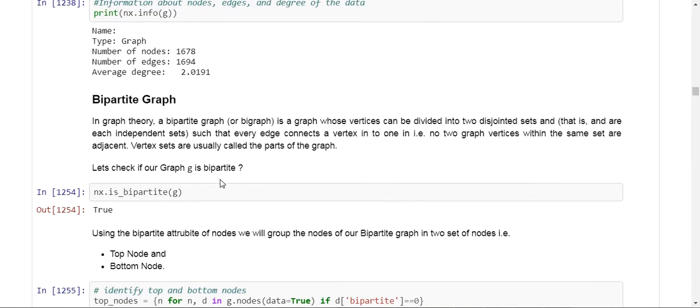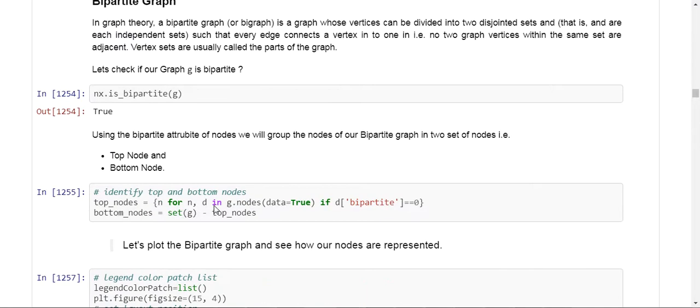Because this whole data set has two kinds of nodes in it, we can say that it's a bipartite graph. But does this graph really show that attribute? Let's check with NetworkX. We can easily see from NetworkX that yes, it is a bipartite graph, because NetworkX was able to identify it. In theory, bipartite graphs have two sets of vertices, and you can easily identify or isolate them. In our case, it's the journals and the authors.